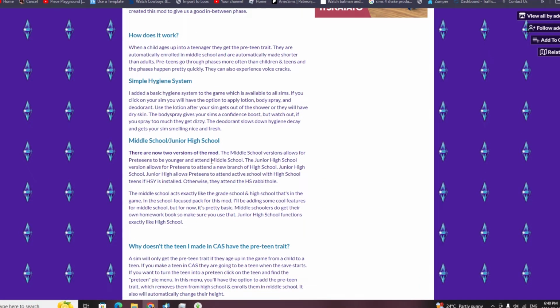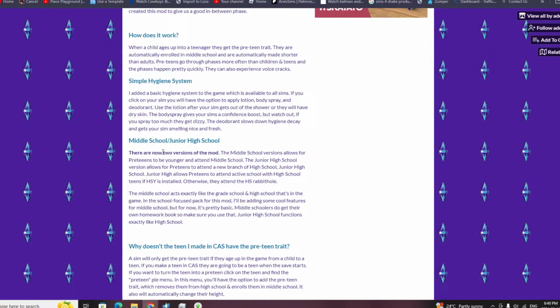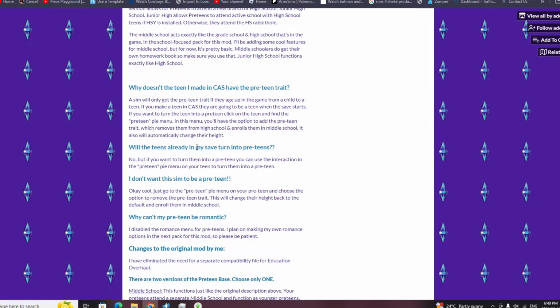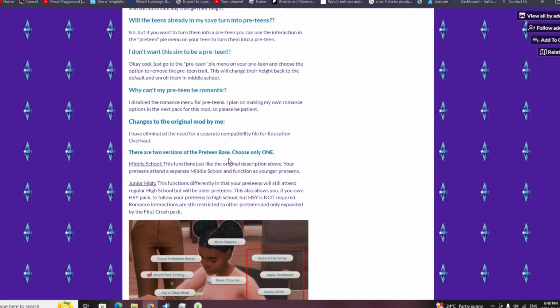So basically, they're saying that there's two versions and you only have to pick one. It said there are now two versions of the mod. So the middle school and then there's junior high school. So you only choose one. Okay, so basically, like it says here, you only choose one, middle school or junior high school.